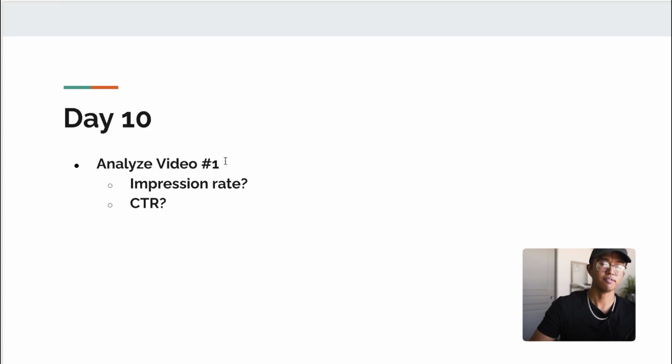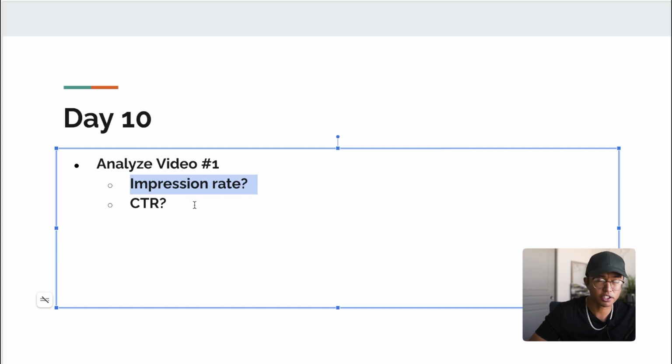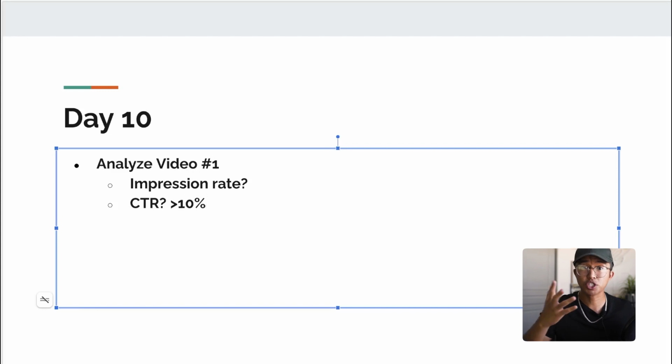Now for day 10, this is the day when your first video should have been published. So you're going to analyze your first video and you're going to look at its impression rate and click-through rate. The reason why I don't mention average view duration just yet is because your channel is going to be brand new, and what you want to make sure is that you're utilizing the right keywords and your topic research is actually on point. And that's justified by having impressions. So if your videos are getting impressions, that means you're choosing good keywords and you're choosing good topics essentially. So with impressions comes click-through rate. You want to make sure that your click-through rate ideally is greater than 10%. That's what you want to aim for.